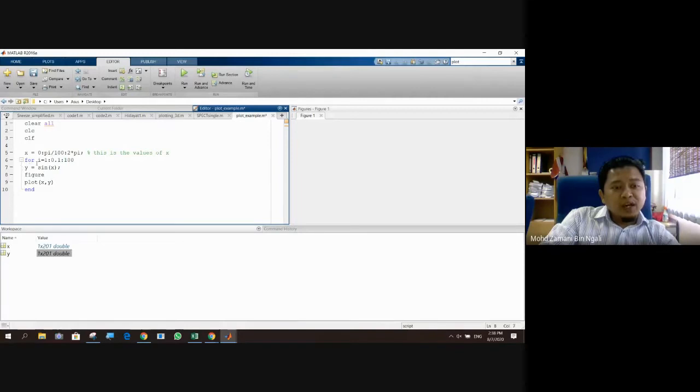Okay, so for I equals 1, increment 0.1 until 100. But we never use I in this equation. So let's say we use sine x plus I, for example. It means that for the first iteration, sine x is just 0 plus 1, and then the second iteration will be x plus 1.1, and then the third iteration, x plus 1.2, 1.3, 1.4 until 100.